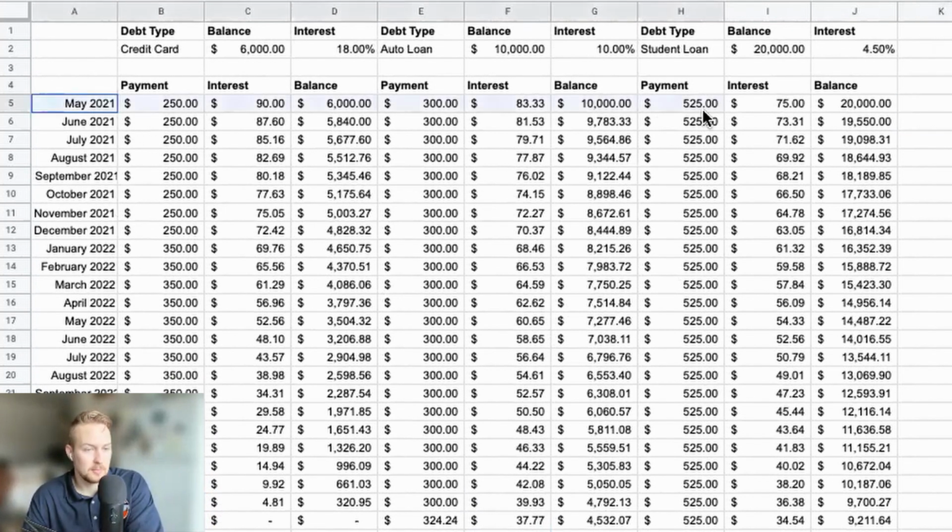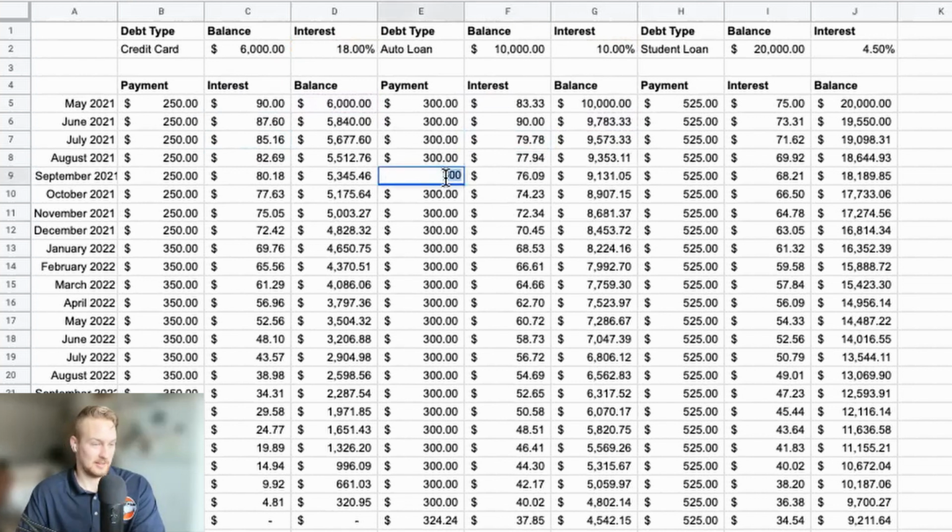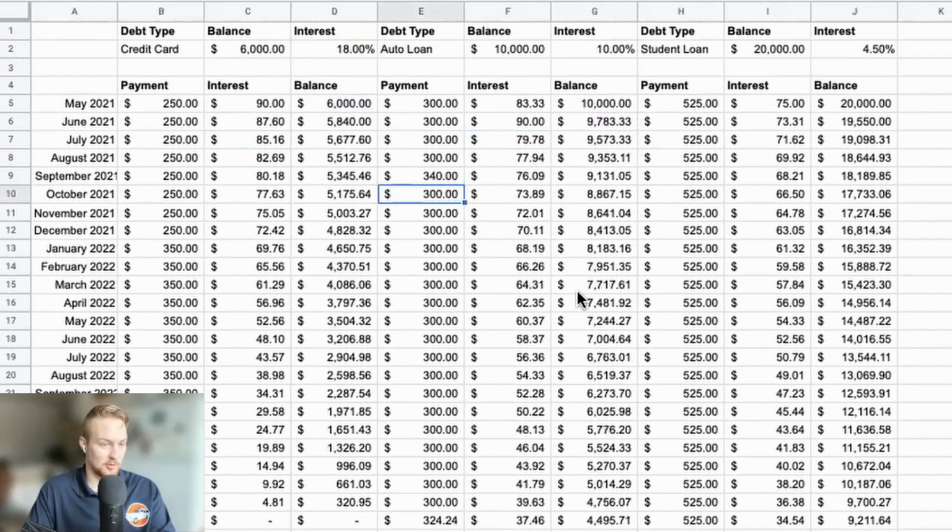You would every month come in here and update the payment you actually made, update the interest you actually paid. So if you paid like $90 for your interest this month, it would reflect that. And then if you paid $340 this month, it would reflect that. Like it would update itself, and you could go in there.